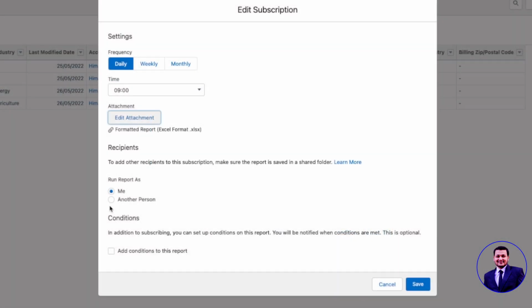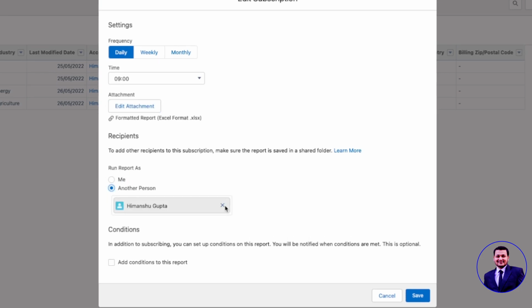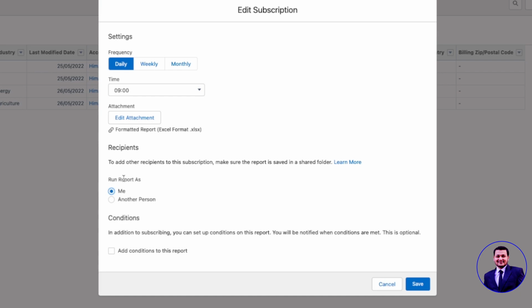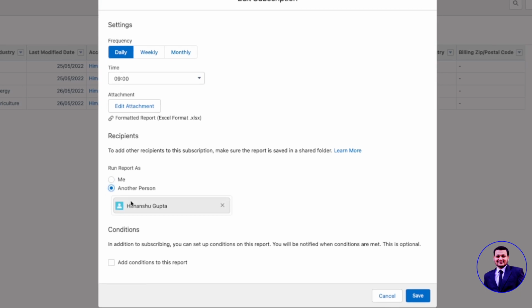Let's go with the formatted one, and then you can add who to run the report as. You can run as yourself, or you can run as the person who wants this report. This would basically differentiate the set of data. Because you are the administrator, you would pull all the data, but when you run it as some other user, they would just get whatever data is visible to them. Remember sharing settings? That's what's going to change the data visibility here.